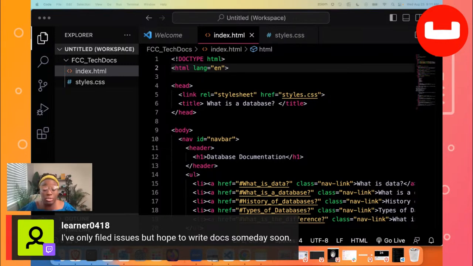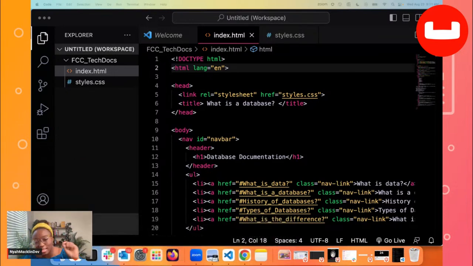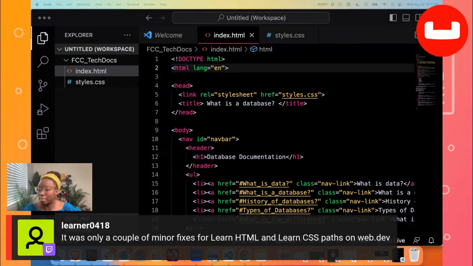If we have a typo somewhere in our technical documentation, or if something is not clear in our docs, what we want is for people who are going through those docs to file an issue, right? Let the coding team know that this thing doesn't actually make sense to me, so that you can help me fix it. And that's not a small contribution. That's a big contribution, Learner. So it was only a couple of minor fixes for the Learn HTML and Learn CSS paths on web.dev, but that's huge, right? Because you are improving the docs for people who are coming after you.